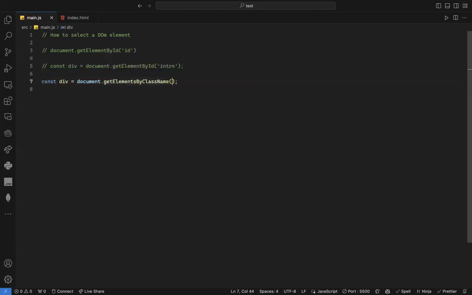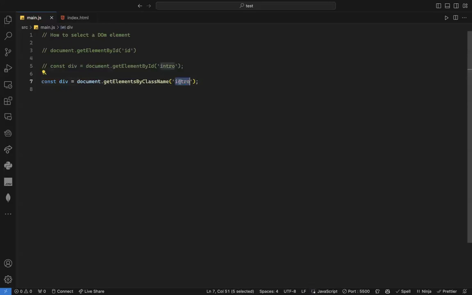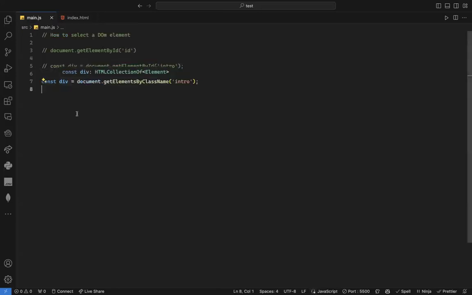What's the class name here? Intro. That's not F. You don't have the F, it's intro. If you look at the HTML, are you sure? Let's see. Is it correct like that? You have to take the class name, you take the ID name, but the ID and class have the same name. Ah, you are right. My mistake, sorry for that. I thought both of them were the same.